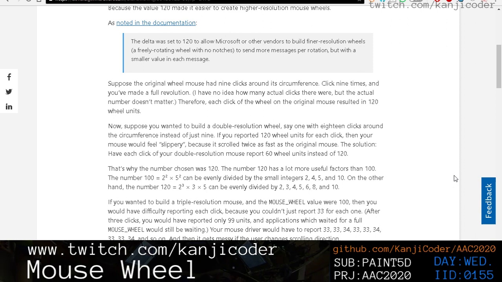Now suppose you wanted to build a double resolution wheel, say with 18 clicks around the circumference instead of just 9. If you reported 120 wheel units for each click, then your mouse would feel slippery because it scrolled twice as fast as the original mouse. The solution is to have each click of your double resolution mouse report 60 wheel units instead of 120. Okay, so there's a divisibility by 2 kind of a thing here, right?